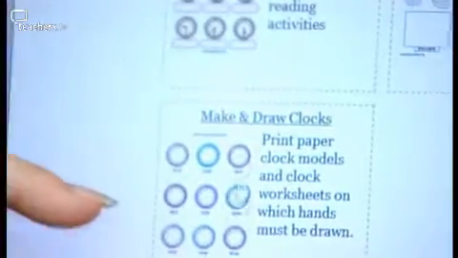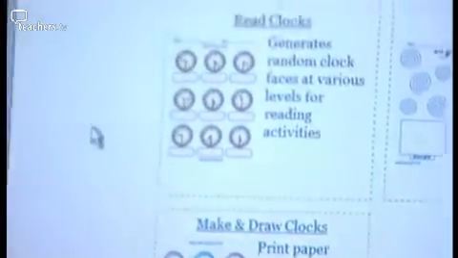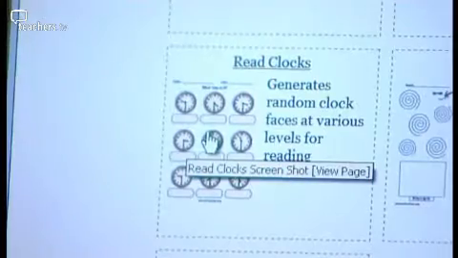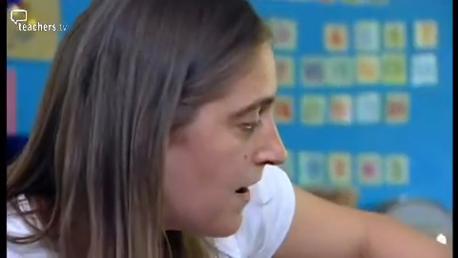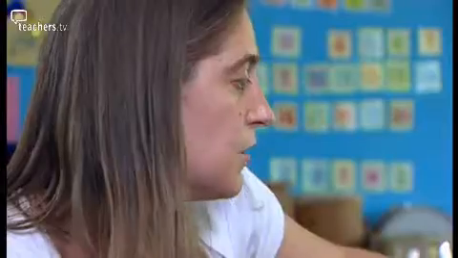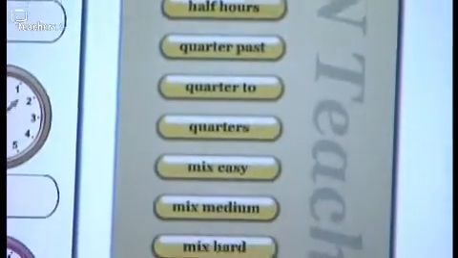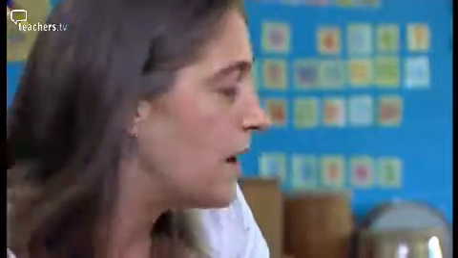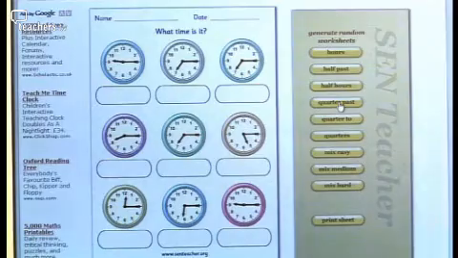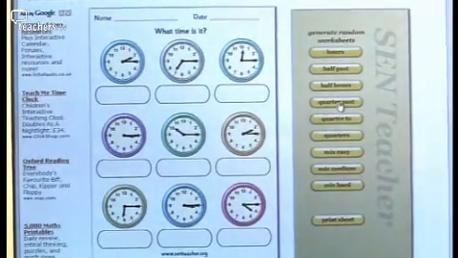Now, the one thing that I just absolutely loved was the reading of the clocks. This is for printing out as a worksheet. But down on the right-hand side is the most fantastic idea: you can click whether you want your worksheet to have just the hours, half hours, quarter past. So it gives you a full range. You could just click on, say, quarter past, and click quarter past again, and you have lots of different ones. And it's so individual, and it's really easy to use.